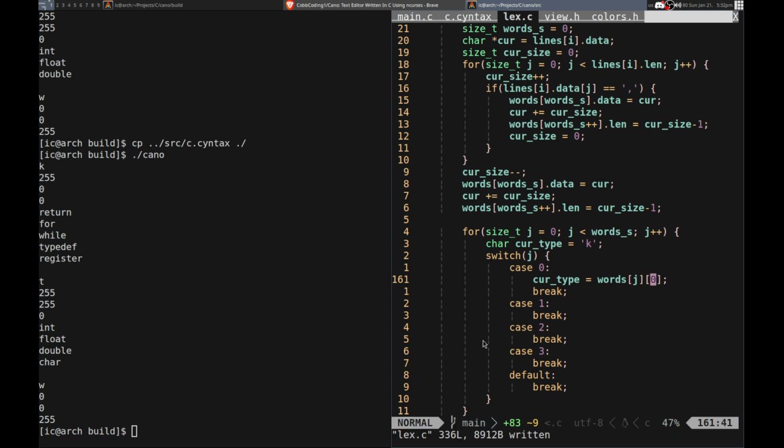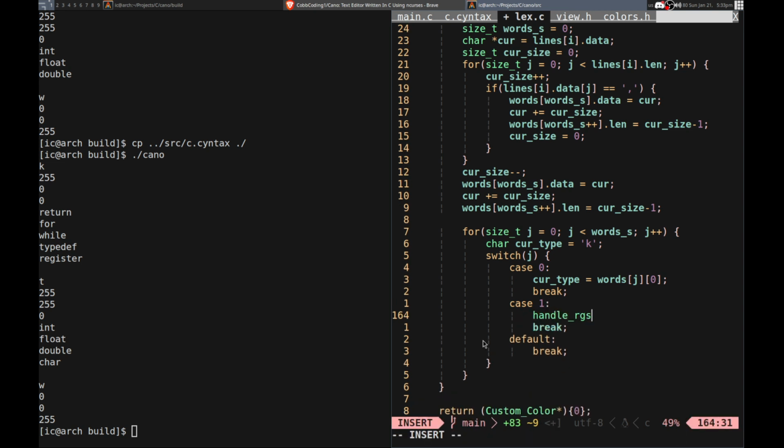Yeah, so that is going to be the first character, which will be K or T or whatever. And then based on that, we have to handle things differently in here. So this will be... I don't want to do that. Because if it's 1, 2, or 3, basically just if it's 1 though, then I want to handle RGBs. RGB. Probably an easier way to even do this.